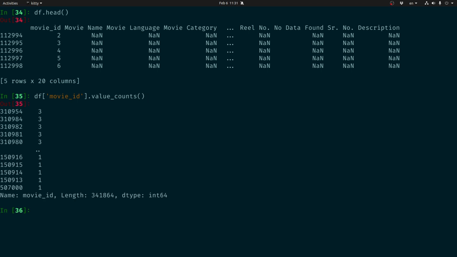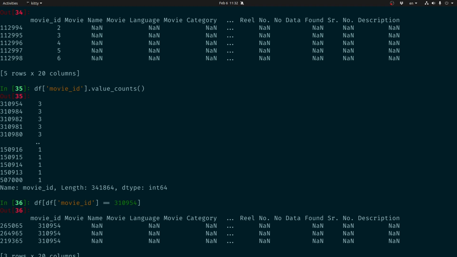The ones appearing only once are the good ones. We don't really care about these; they are the nice movies properly saved in our system. But this one, 310954, is appearing 3 times. Out of those 3 records, which one is correct? We don't know. That's what we want to find out. So let's see a typical record where this movie ID appears. I filter the data frame: find all the rows in df where the df movie ID is the same as this value. And sure enough, it gave me 3 rows because it's appearing thrice.